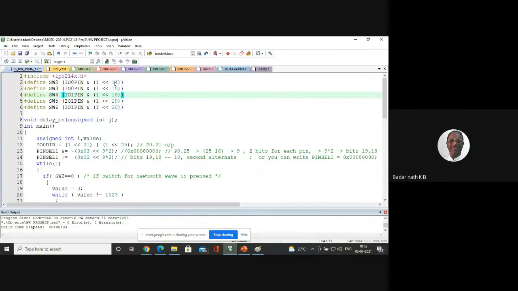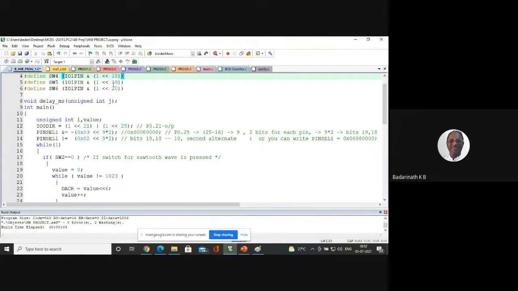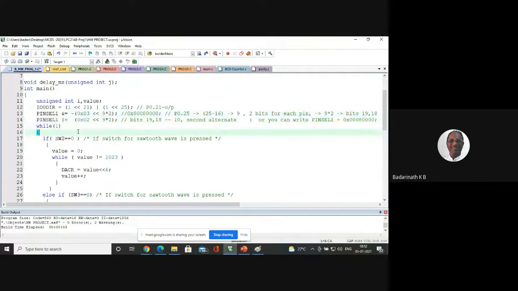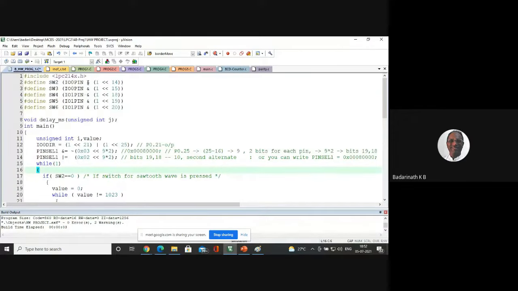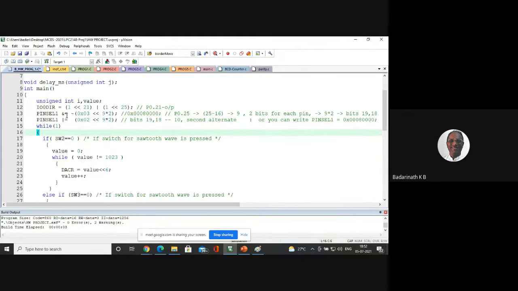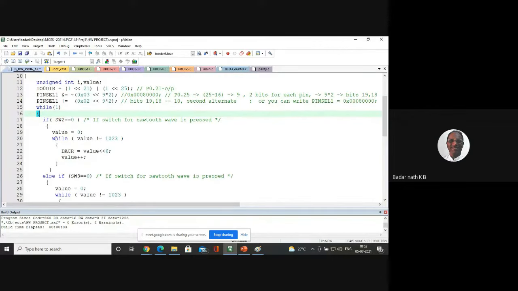If I press switch 2, I should generate a sawtooth waveform. What is a sawtooth waveform? These are all common, whatever we discussed earlier. Now we'll go to the program. If switch 2 equals 0, that means switch 2 is pressed. Whenever we press the switch, it becomes low. If you don't press the switch, it becomes 1. That is what we studied in the previous sessions. So whenever the switch is pressed, it becomes 0. I'm checking for that. If it becomes 0, I'll enter this logic.